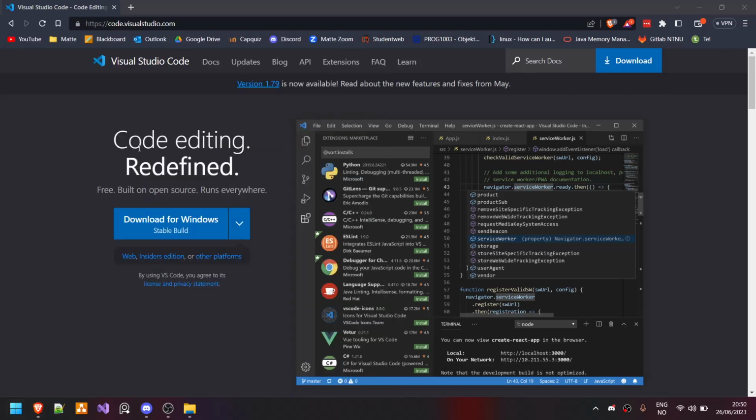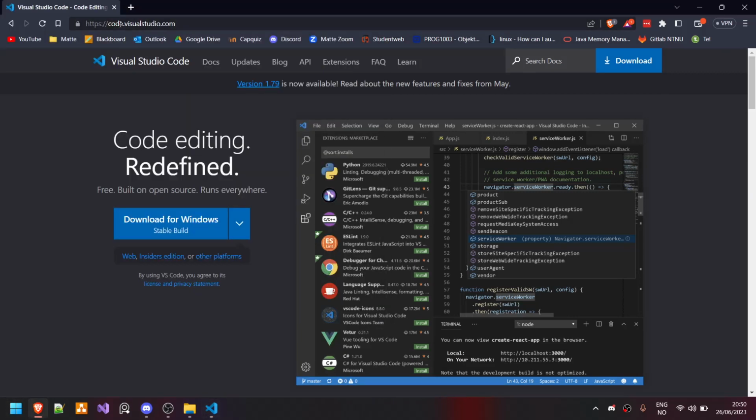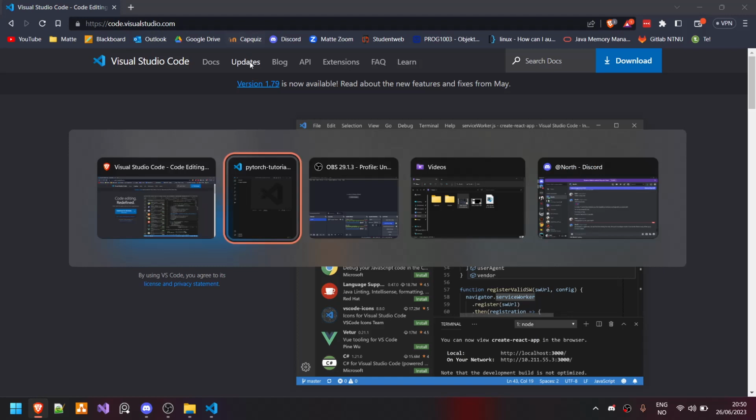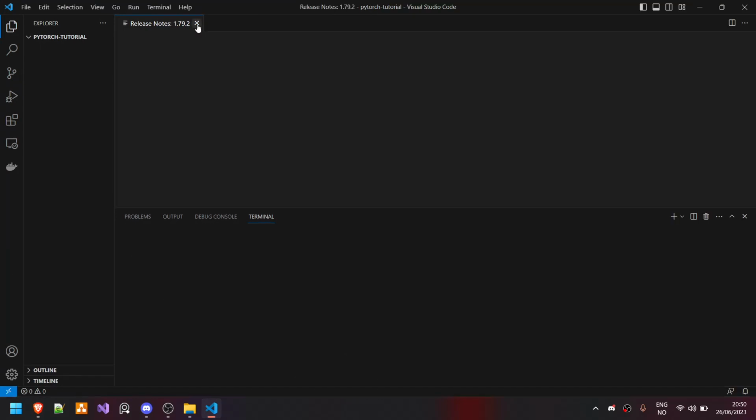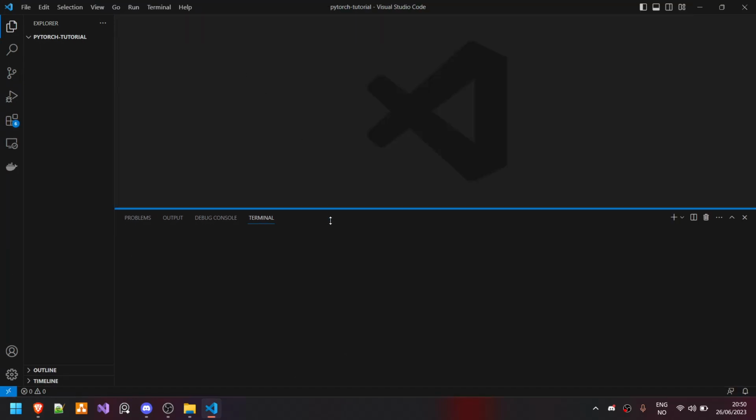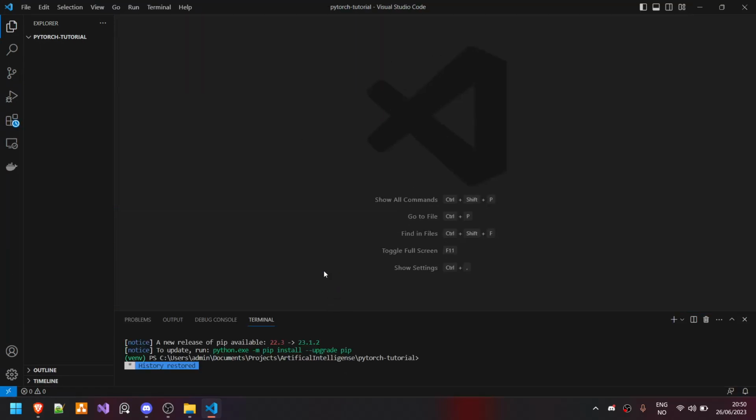So you just go to code.visualstudio.com. This is just a plain text editor on steroids. It's not an IDE, anything that fancy. It's just a text editor, and you can extend it with extensions.